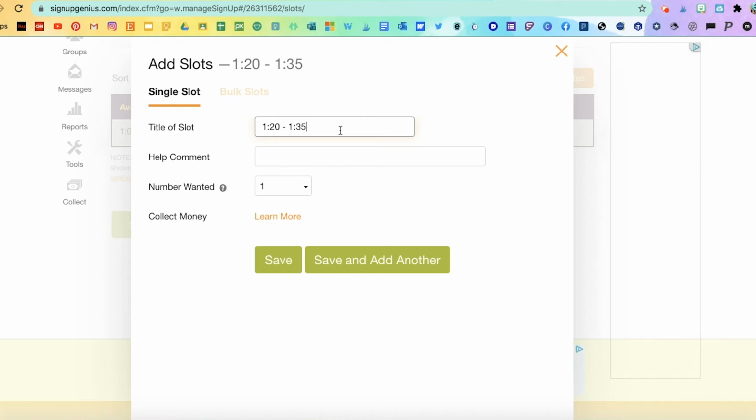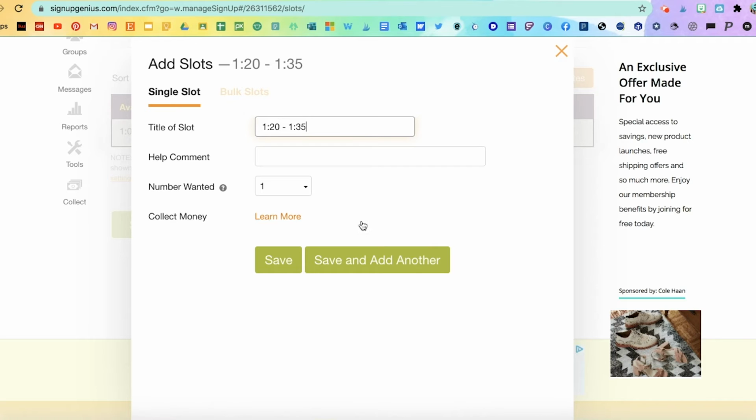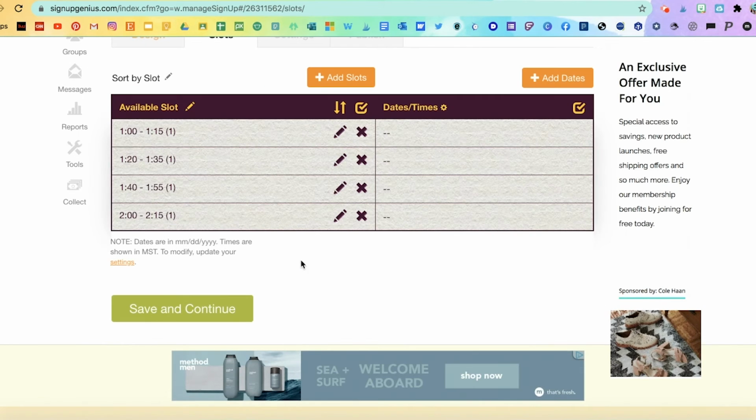1:35. And you'll have to kind of sit down and do the math of how you're going to set the times for your parent-teacher conferences. And I'll add another one. The last one ended at 1:35. I'll start this one at 1:40 to 1:55. And you would go on to the last parent-teacher conference time that you want to do. I'm going to stop here at 2:15 just to demonstrate.